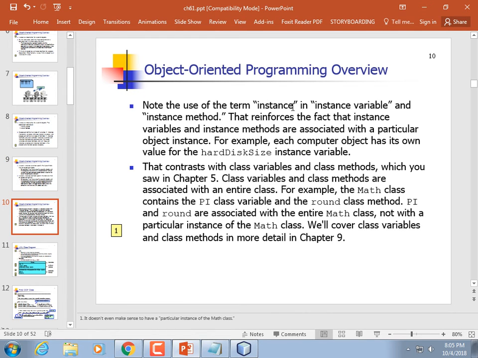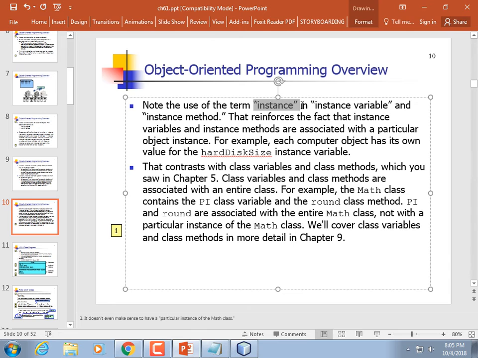So note the use of the term instance in instance variable and instance method. It reinforces the fact that those are associated with a particular object instance. Every instance could have a different hard disk size. Every object has its own value for that. Now, coincidentally, they might all have the same value. We could have created 20 dogs, and then they would all start off with zero food. But then when you fed one of the dogs, his food would go up while the other ones stayed the same.